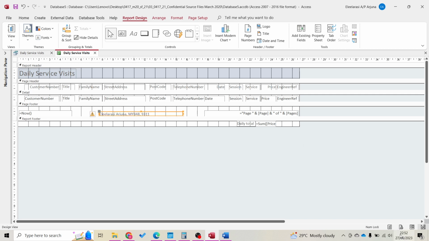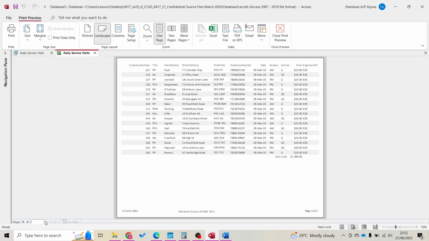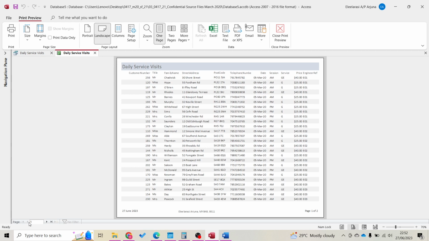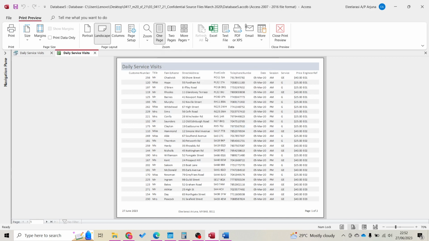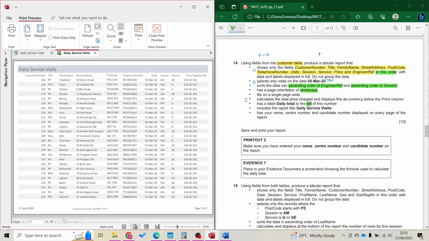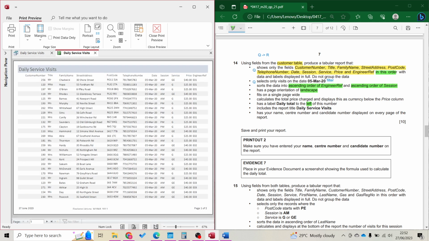Save. Going back to print view, I move to the next page. My information are there. We are done with print out. But before I print, cross check first. I have all the fields: customer number, title, family name, street address, postcode, telephone number. See, my R is not fully visible, so -1 mark.